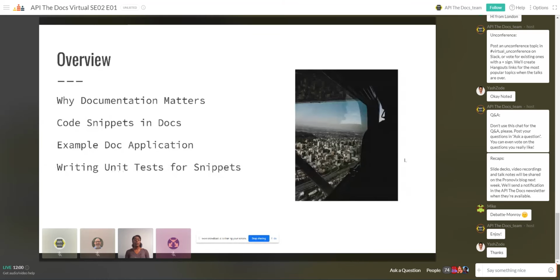Then we'll talk about writing unit tests for snippets. So if you're more on just the documentation writing side, you probably won't have to worry about writing unit tests, thankfully. But for those of you who are developers and might be involved with more of the code activities, this is probably where you'll want to see how things are working.